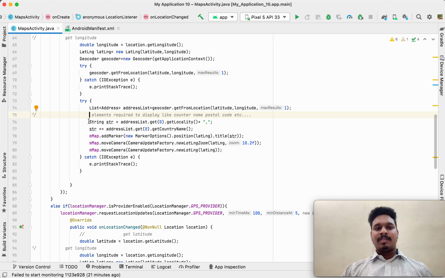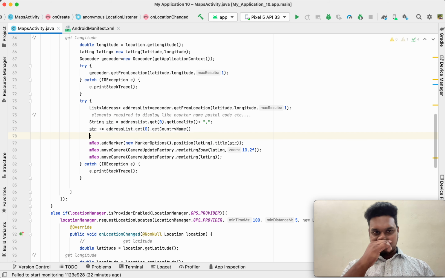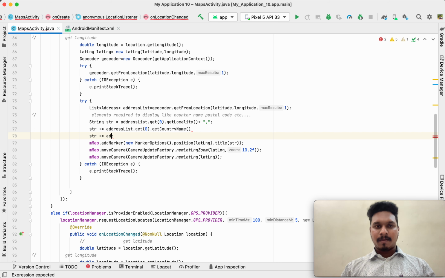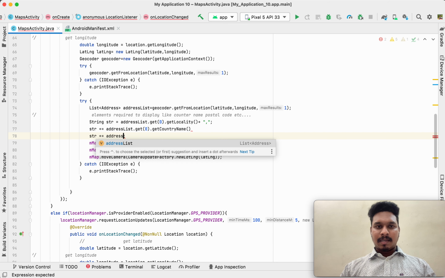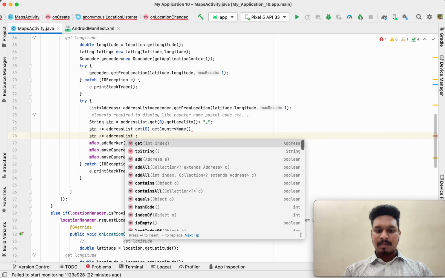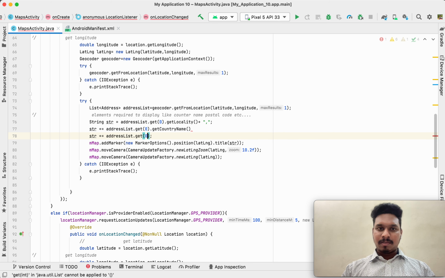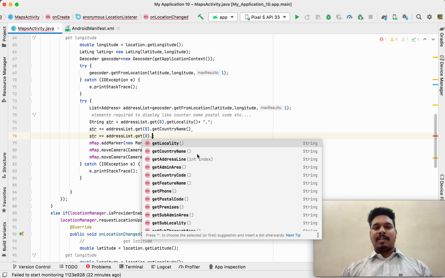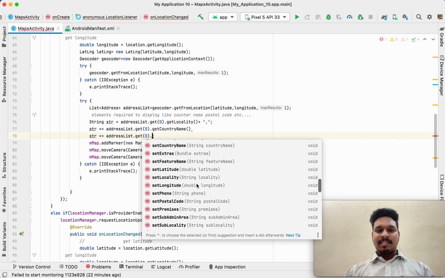Okay, so string, we are defining it as a string value. So string equal to address list dot get 0, dot get location. So let me show one more, what and all things we can get here. String plus equals to address list dot get 0 dot, yeah, these all things we can get.